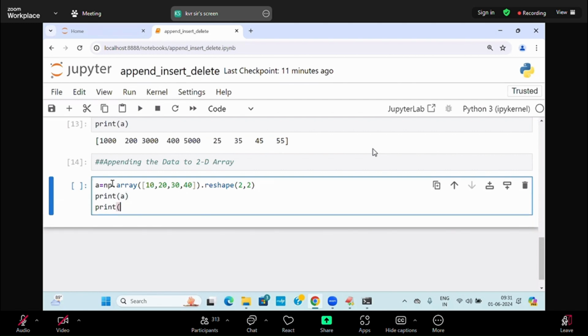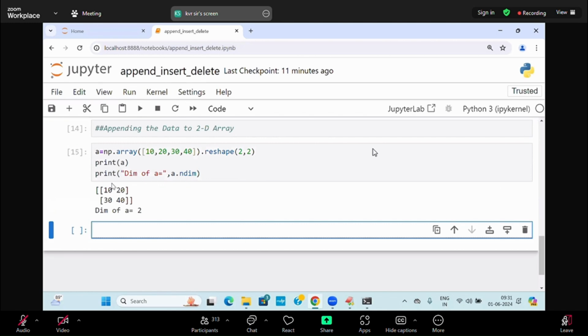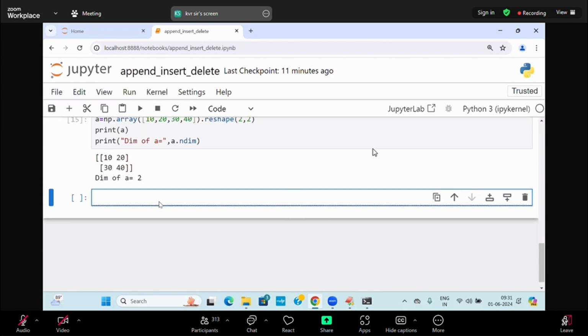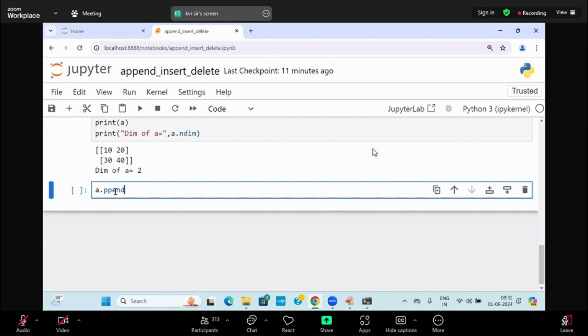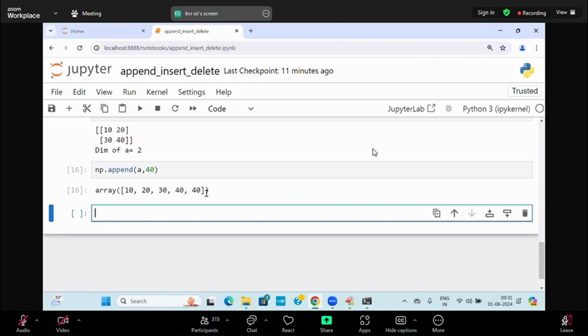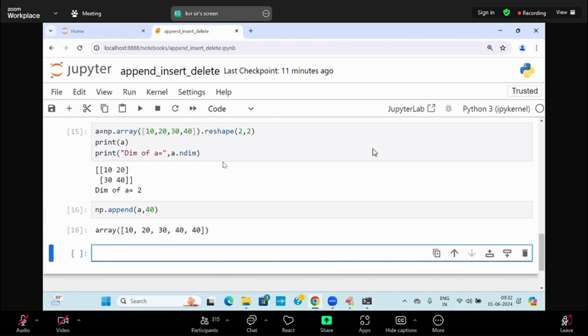What is this now? Dim of A is equal to A dot ND. This is my dimension. Now, directly we can add students like this: NP dot append of A, comma, some value, say 40. If I say that, what is happening? It is flattening the list. Flattening means what? You have to understand.